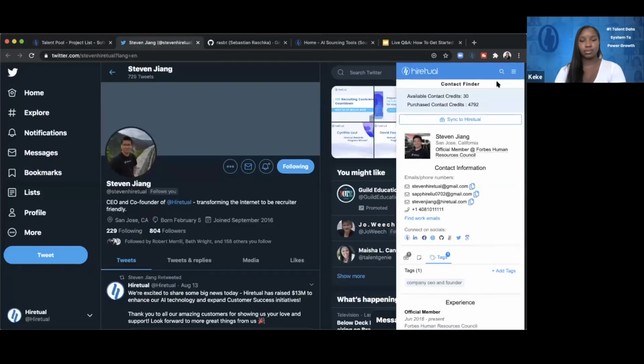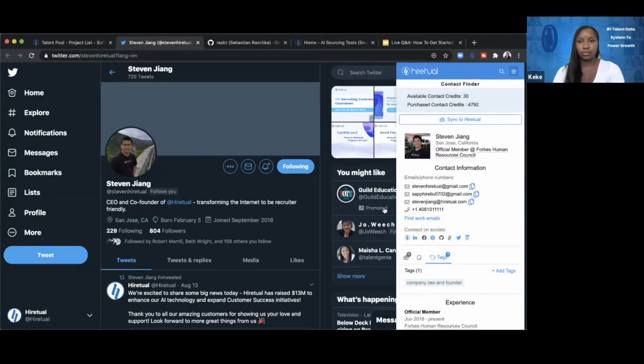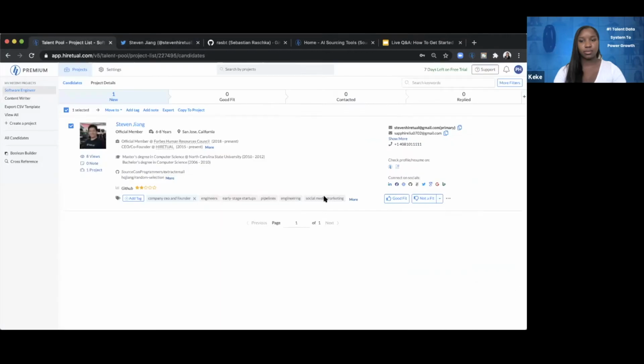And the Chrome extension for the Hiretual Premium plan also includes Boolean builders and contact finders. So you do have those added benefits of just syncing to Hiretual, notes, tags, and really being able to streamline everything between your Chrome extension and the projects that you have in your Hiretual Premium plan. Right on. Okay, thank you, Winona.